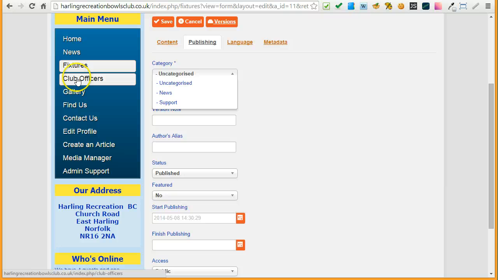For any other page, for the home page, the club offices page, the fixtures page as well, I'm not talking about the gallery, and yes, the find us page as well, not talking about that, not talking about the other things. For those links you can only have one article.